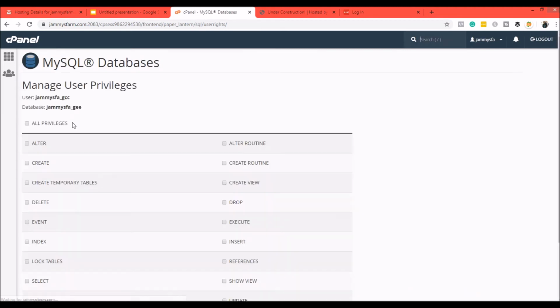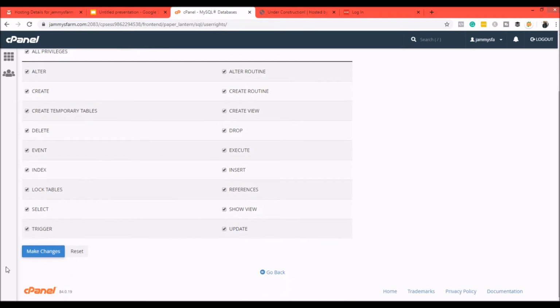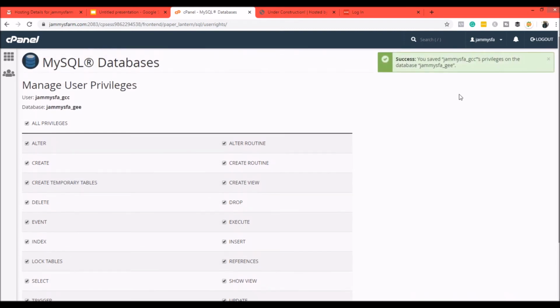And once you add, then you click on allow privilege. That means you want to allow the user to make changes to so many things on the database, which you click and you say make changes. This will give the user privilege to many functions in the database. As it is now, the user is already added to the database. So that is it. We have created a database. It's just a simple process.